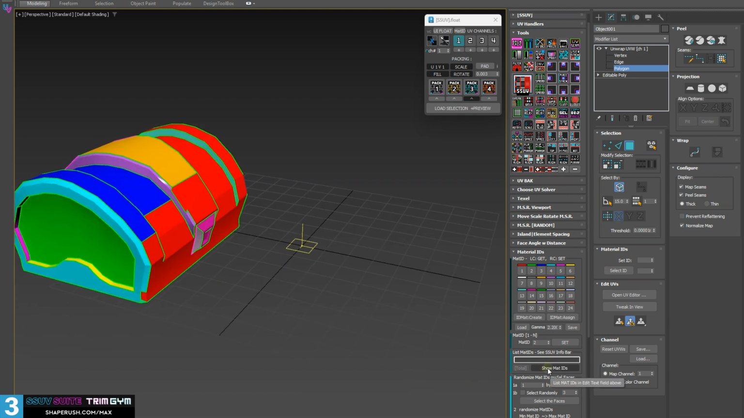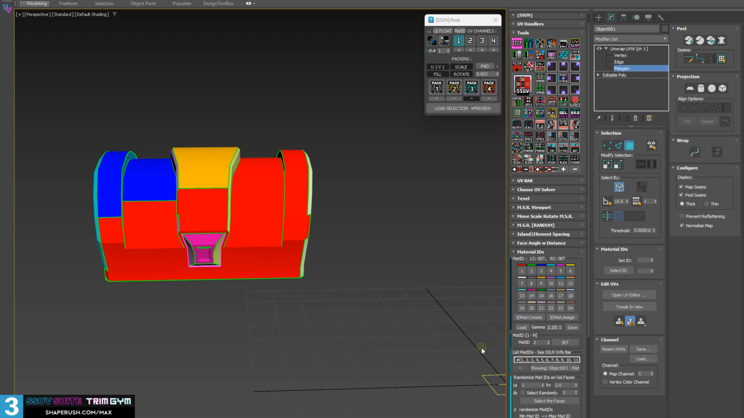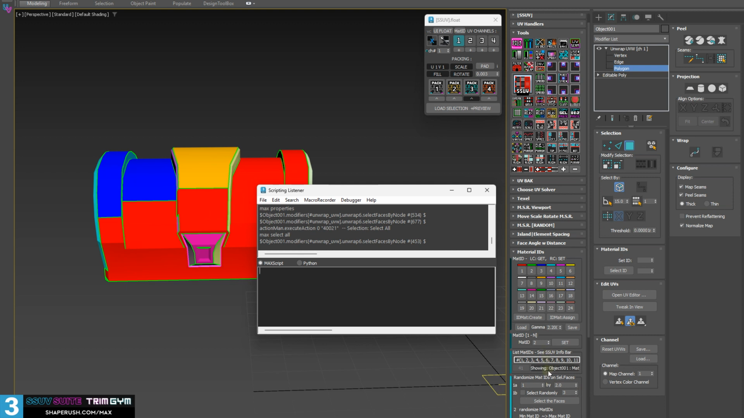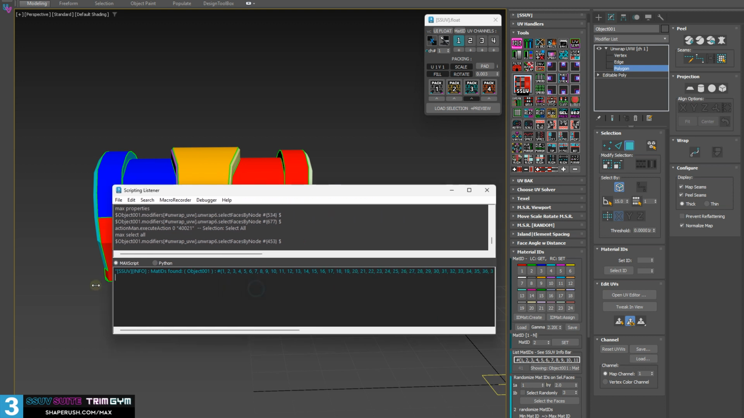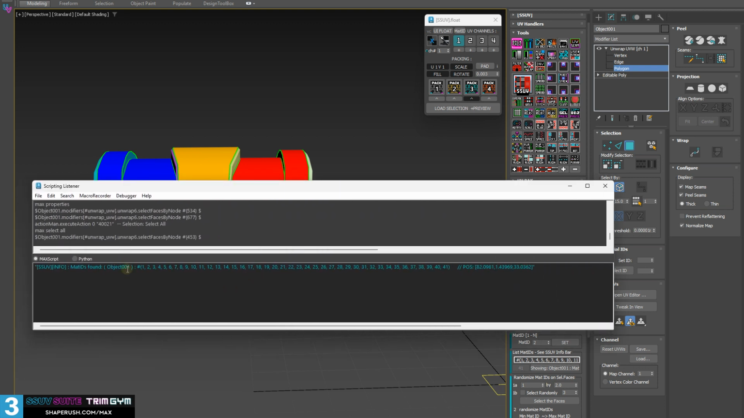Okay, so let's go next to show mat IDs. We can select that and it will show all the material IDs of the object. We can select it and move to the right and see that 41 is the max number. It shows here total mat IDs 41 on the button, and we can click showing object 1. We can click this button here that has some information. Once we click that, let me clear out the listener. Once we click this, you can see SSUV info material IDs found for object 1, and we can see how many material IDs there are, the exact numbers that are used, and the position of the object.